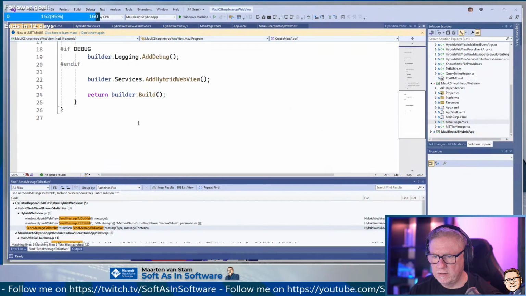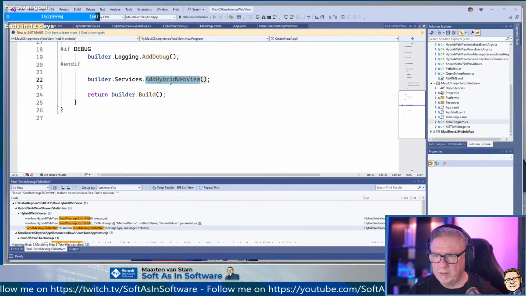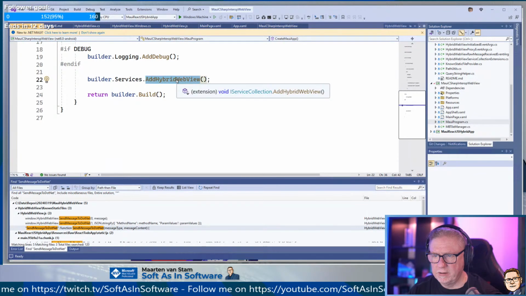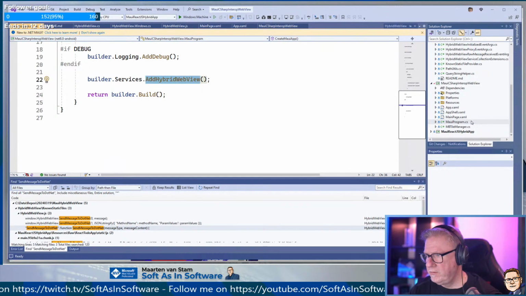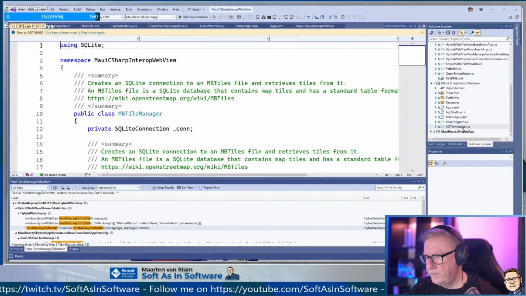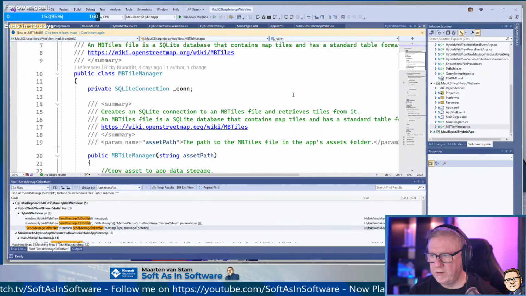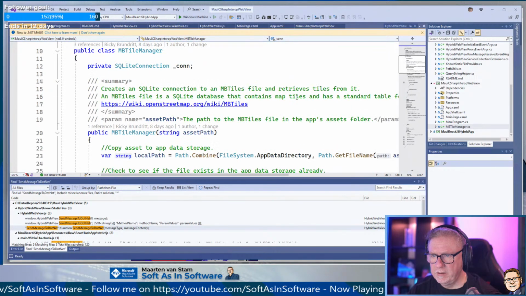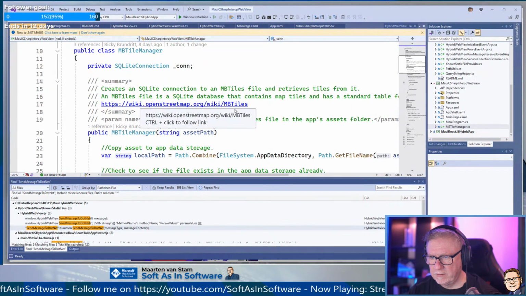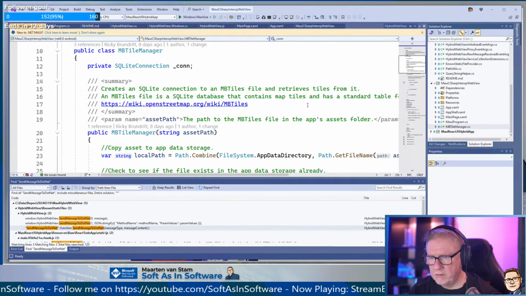Create builder. Because here it's building the hybrid web view. SQLite to store the information, I guess. I store some random images in there.